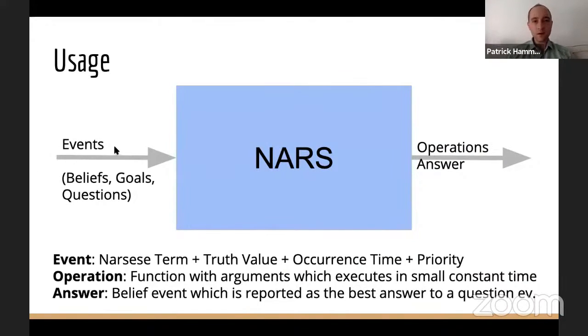So as I said, the system learns by a stream of events. Events can be beliefs, goals, and questions. They just enter the system. How they are produced depends on the application. Could be sensors, could be humans, could be some social network where whenever someone posts something, it will enter as an event.